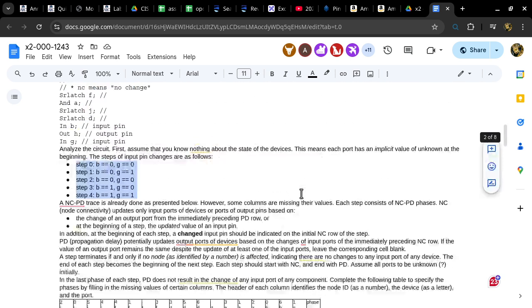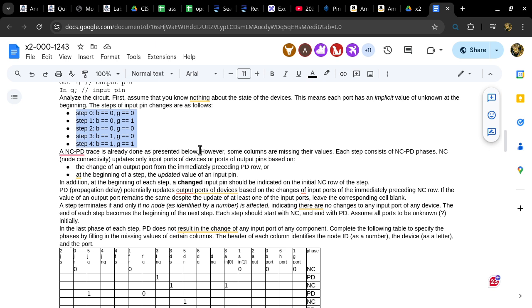Okay, so your job is to fill in the columns that are missing, as it is discussed here. Some columns are missing the values, so your job is to fill in those particular columns when they should be filled in. If the value of an output port remains the same despite the update of at least one of the input ports of the device, leave the corresponding cell blank, which basically means, unless there is a change, don't put anything in the cell. Okay, which is the convention that we have already used in the lab that we already worked with.